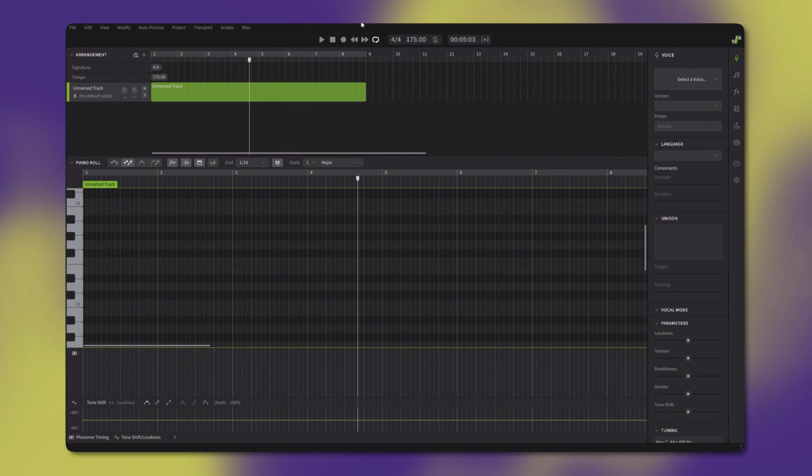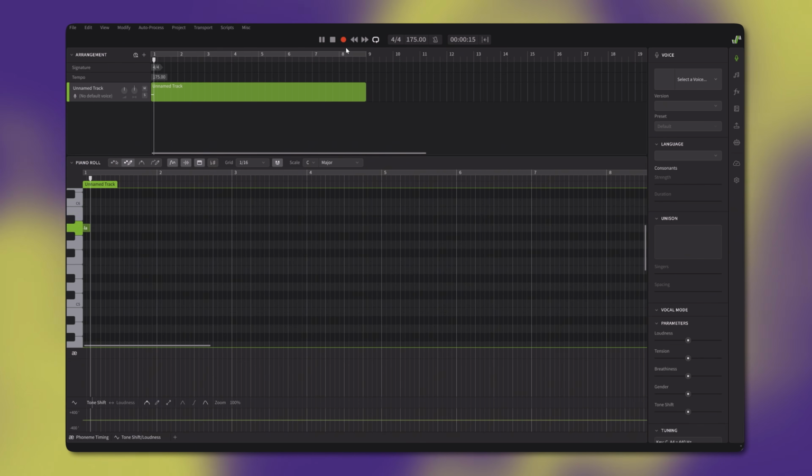Here's the interface for Synthesizer V. Let's first record those piano notes into the key roll here. And I've set up the MIDI to pick up the notes from my piano. Let's hit play on Ableton and then record.